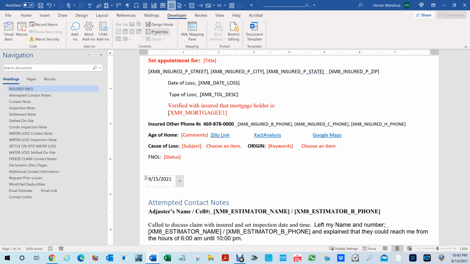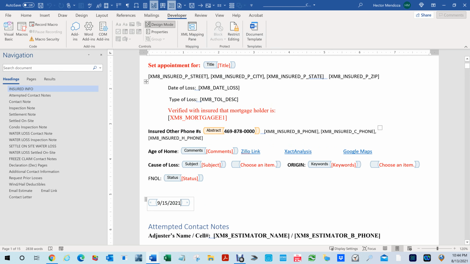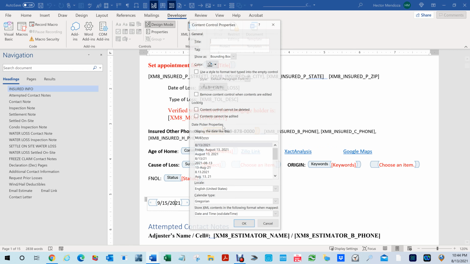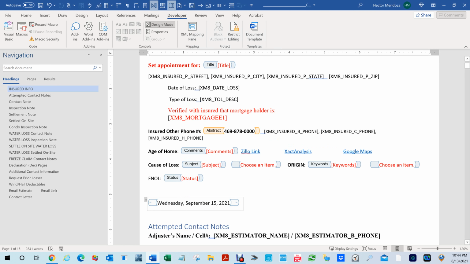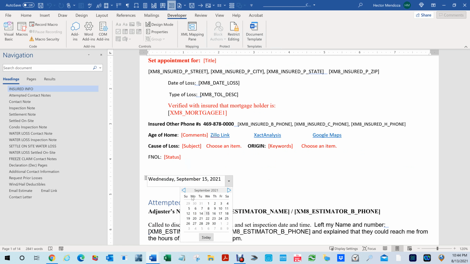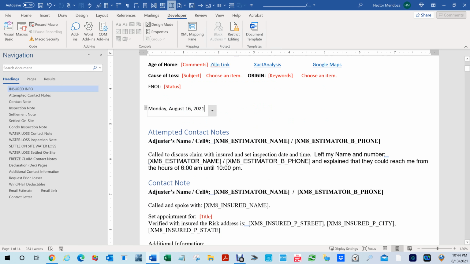Then you'd have to go to your properties. Oh, excuse me, no, you have to go to the design mode. You'd have to right click here, then go to properties, and you select whatever format you want. You hit OK, then you click off designer mode. So you can put today's date, or you could do that. Okay, so that's one of the pull downs. Okay, so now here's another one.